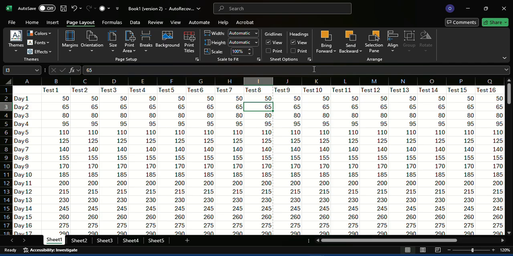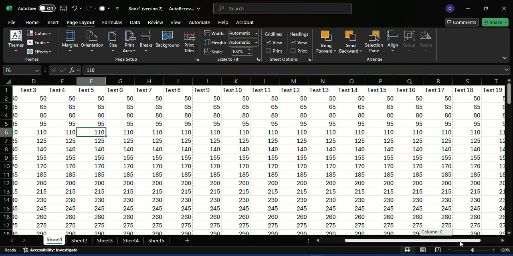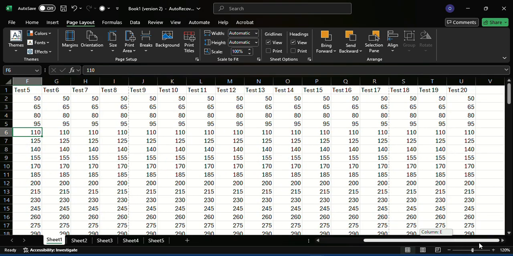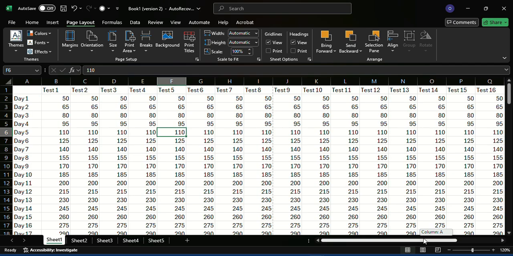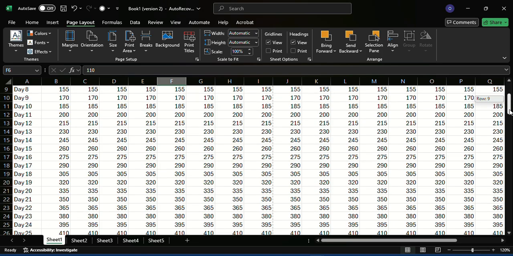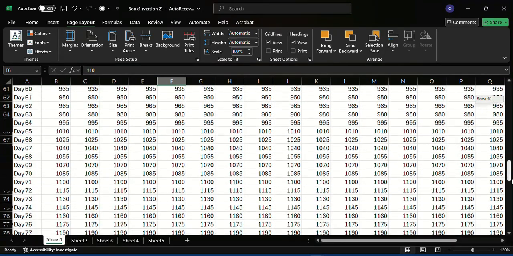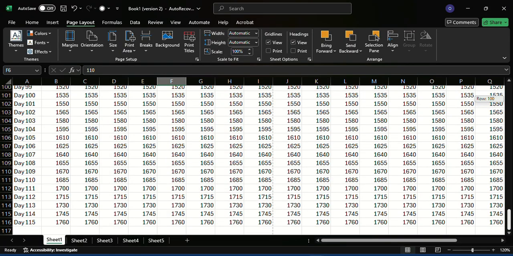Then let's take a closer look at our data set here. Looking at our data set, you can see that my data set in my worksheet is fairly large. Now, if I scroll, you can see it goes all the way to column U. Then if I scroll down, you can see that it goes all the way down to row 116.